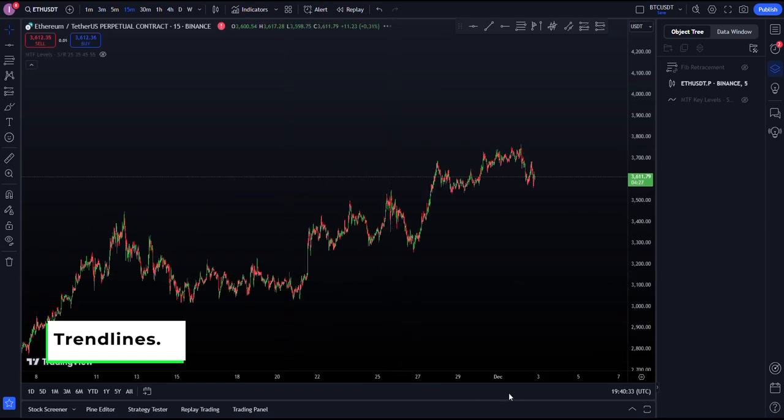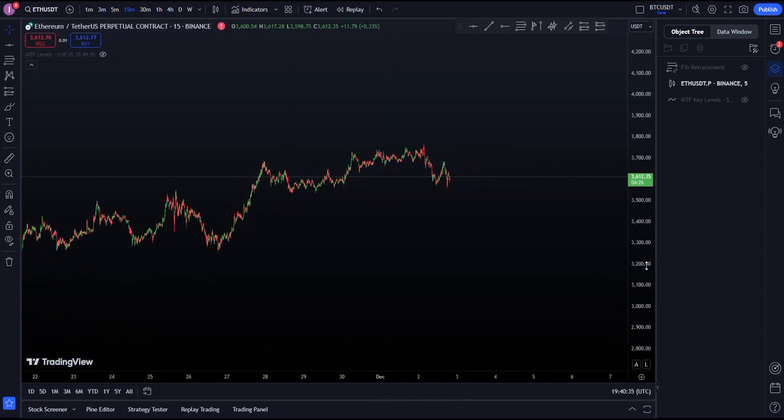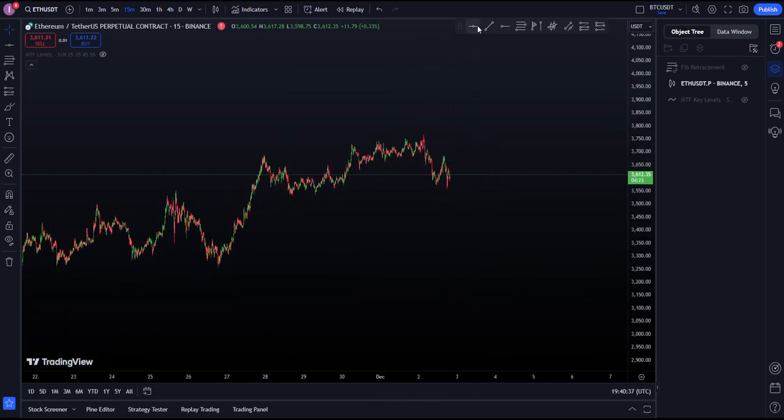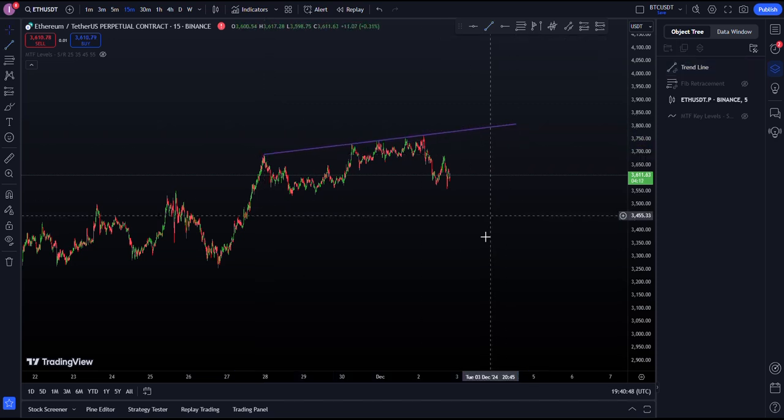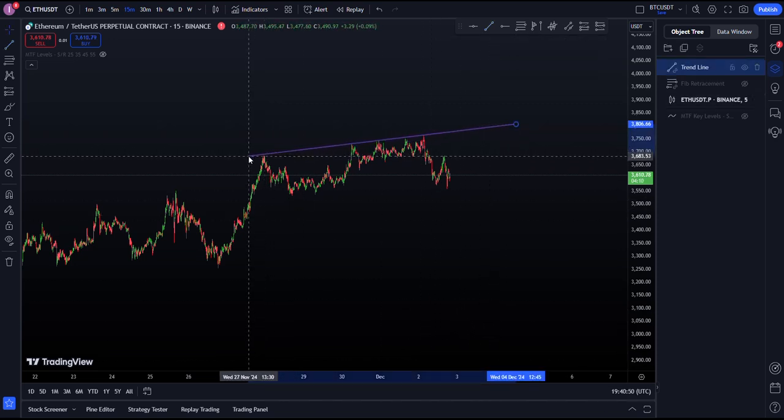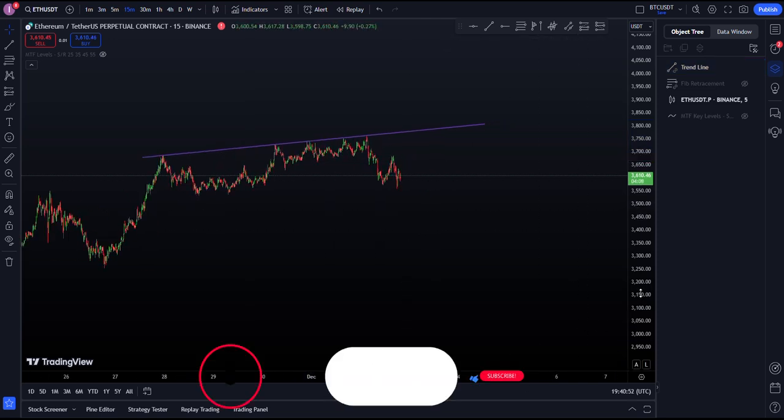So let's go on to the 15 in a minute. We're going to go over trend lines and kind of what they are and what they do. So for this one, you want to use the trend line tool on TradingView, and then you can just drag it across some bits like this, okay?